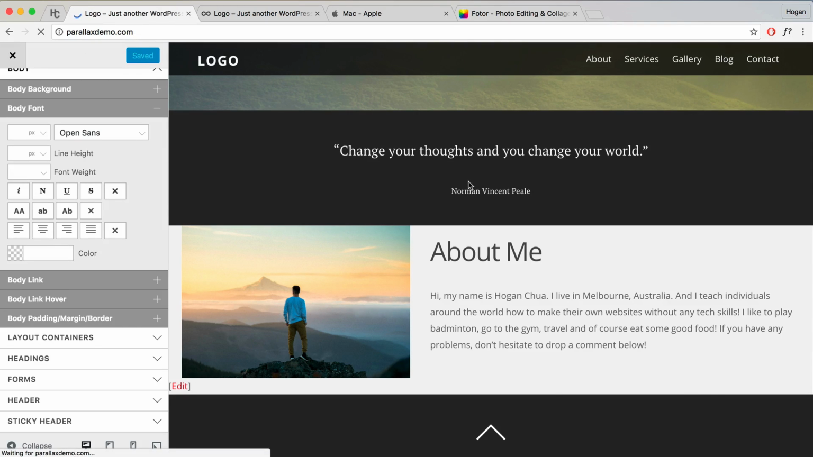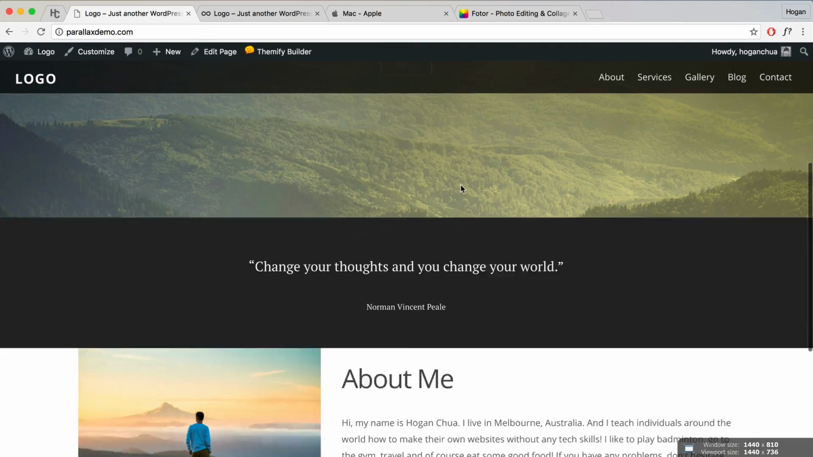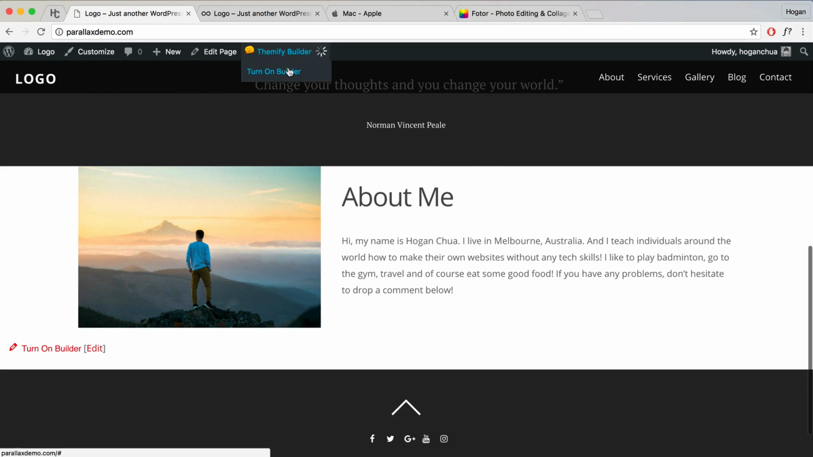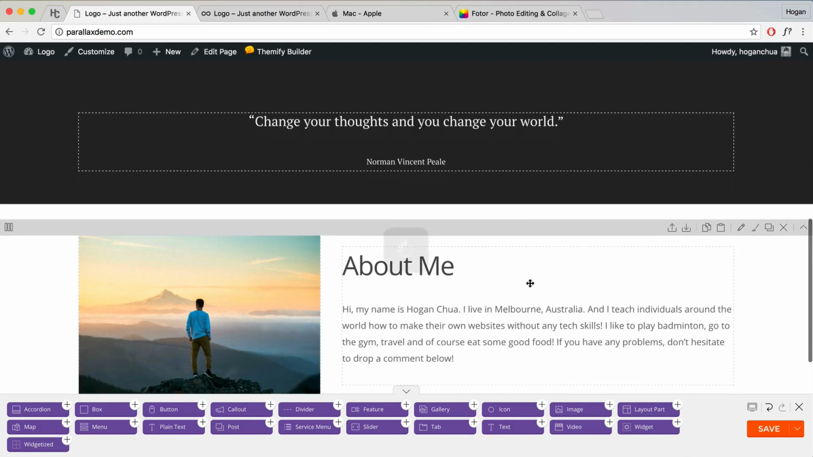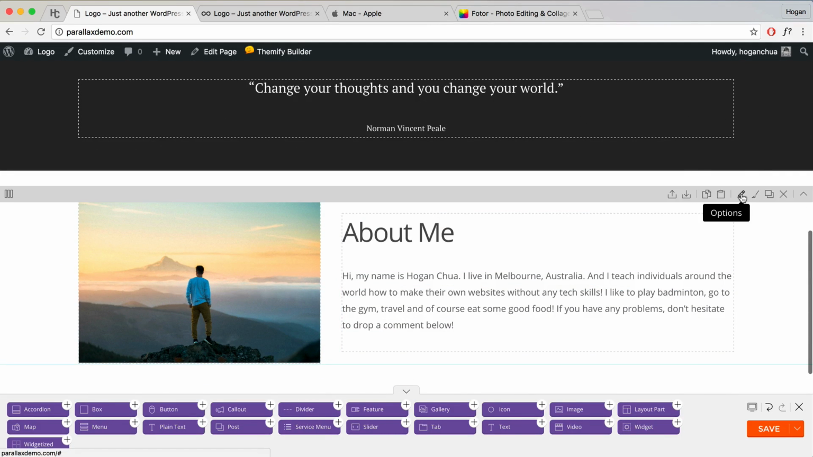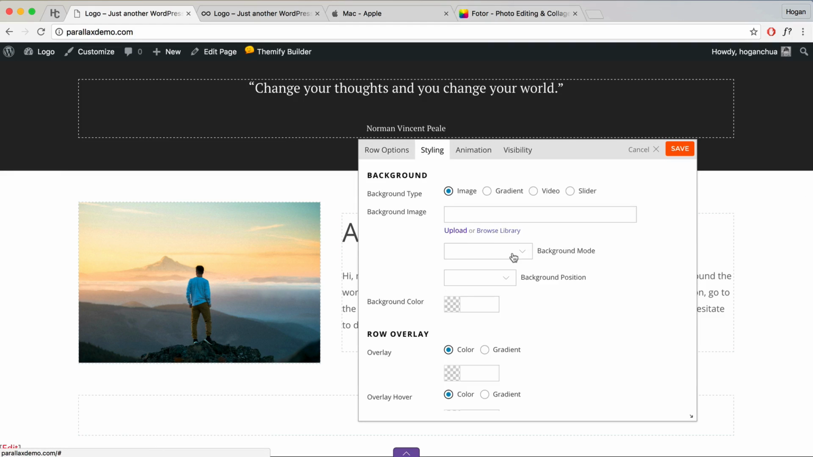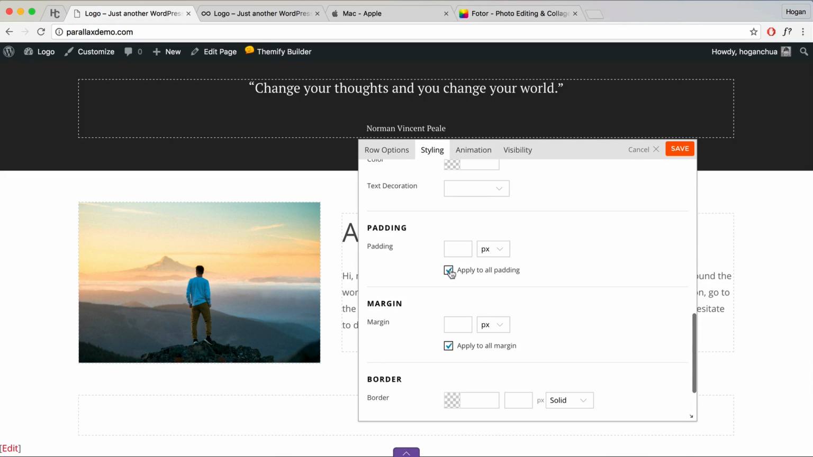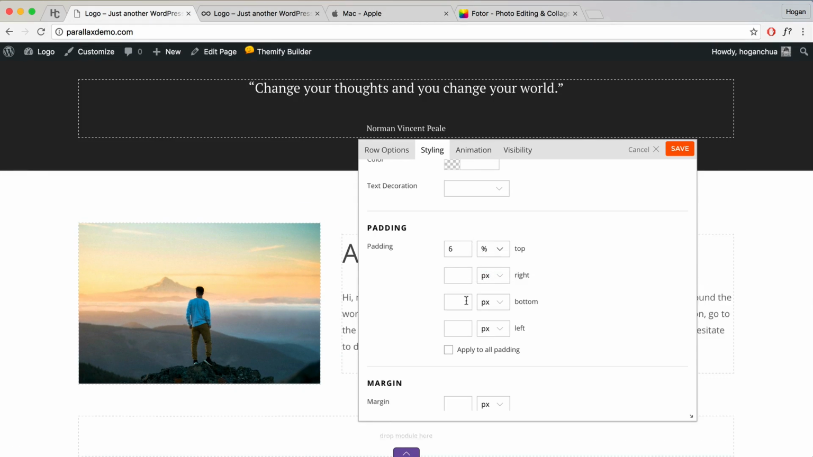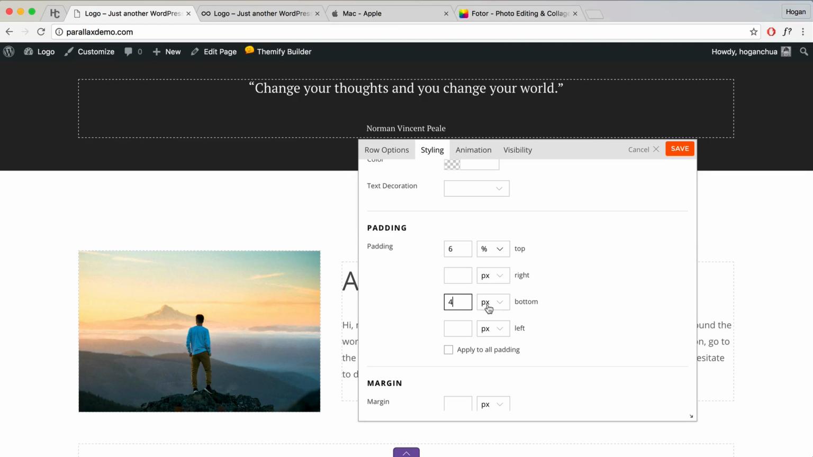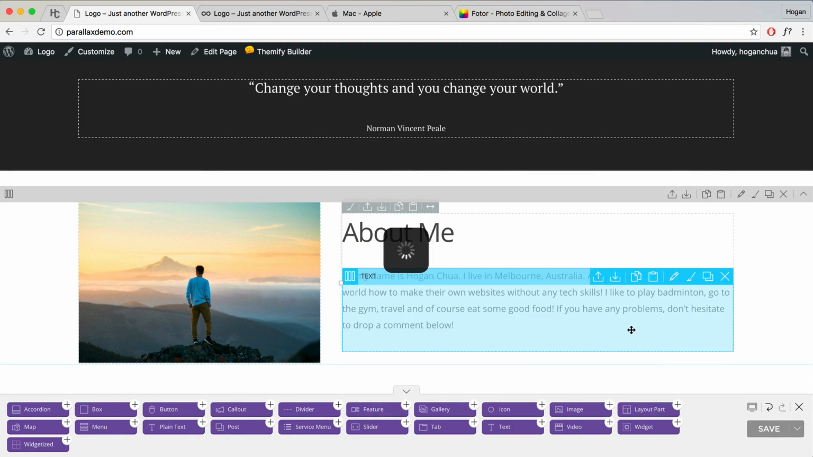Close that. And then we're going to scroll down. We're going to turn on the builder again, and we're going to add some padding. I've also got something cool to show you. So let's add some padding first. So options, deselect that, and then for the padding I want to set around 6% for the top and around 4% for the bottom, and then click on save.